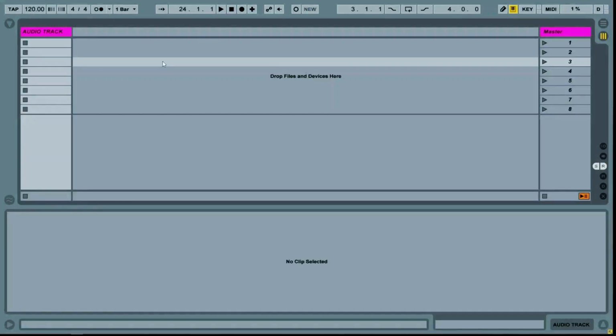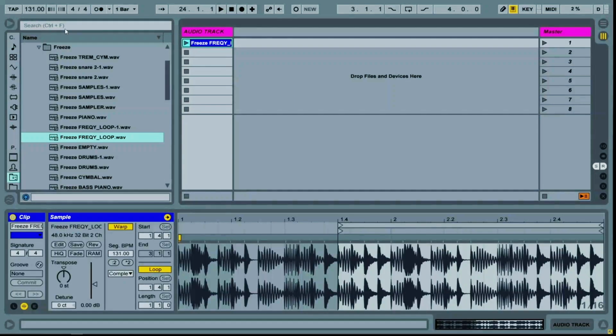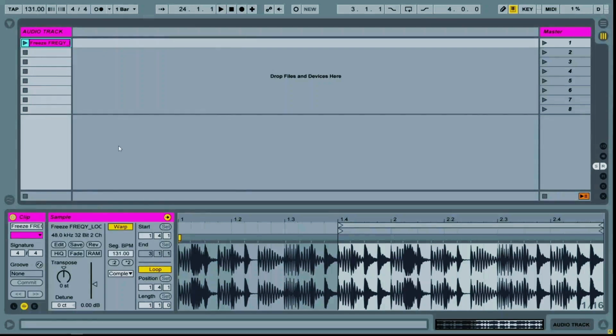So I'm now on a fresh Live set, and to demonstrate the technique, I just need a drum loop sample. You can use any drum loop from a sample pack or from the core library or one you've made yourself, and it can be any length, but we're only going to be using the first bar. So I'll drag in the sample that I just showed you using sounds I made in Operator, and I'll just change the color of the clip, and I'll rename it Loop.